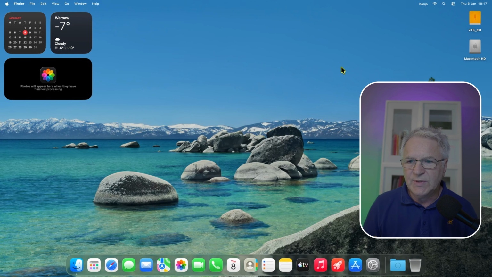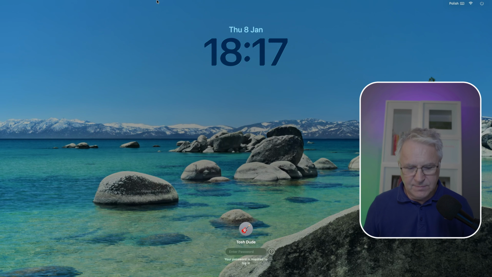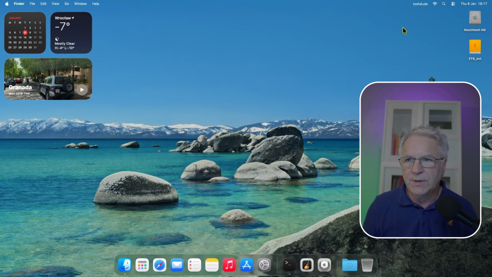Okay, now before I do this step 3, we're going to log out of the Banjo file and go back into the Tefl-Dude. But look how quick I can do it now. I can just click this, put in my password. Ta-da! I can jump between the two. How cool is that? So now we can do step 3.